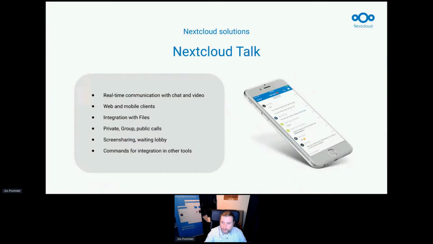Now, Nextcloud Talk is, well, the standard audio, video chat and text chat, web and mobile clients. It's integrated in files, so you can share a file directly into a chat room. When in a chat room, you can edit the file with everybody who's in the room. You can have group calls, private calls, individual. It's like Slack, but deeply integrated in Nextcloud.